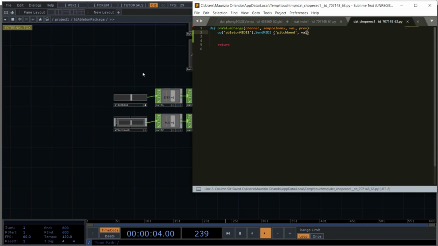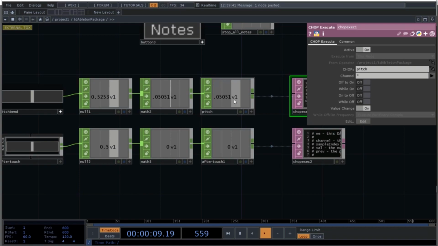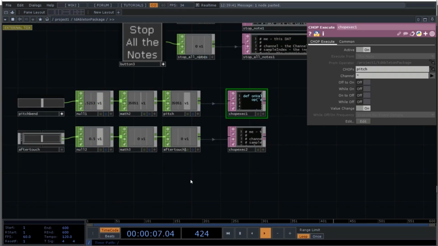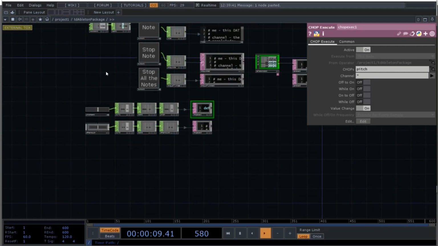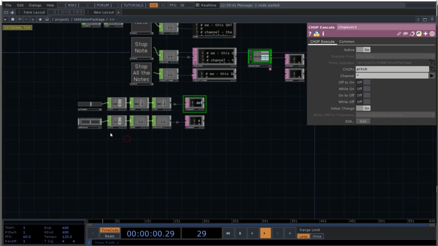So this value is nothing else than this v1 that's here. So value means it's going to read this number here. So basically now what happens here with the pitch bend, I send the note, and now by moving my slider, I can control the pitch of my notes.